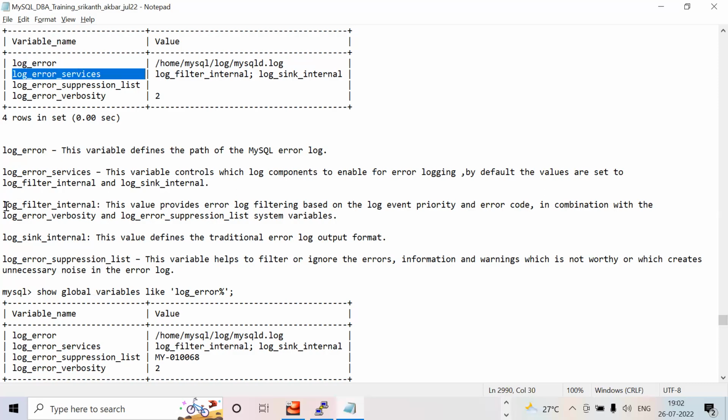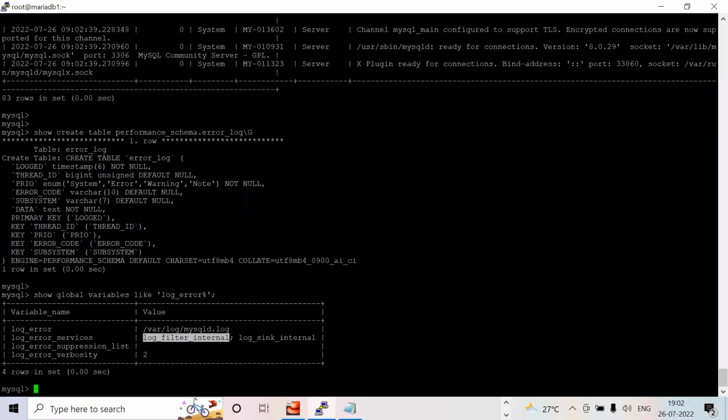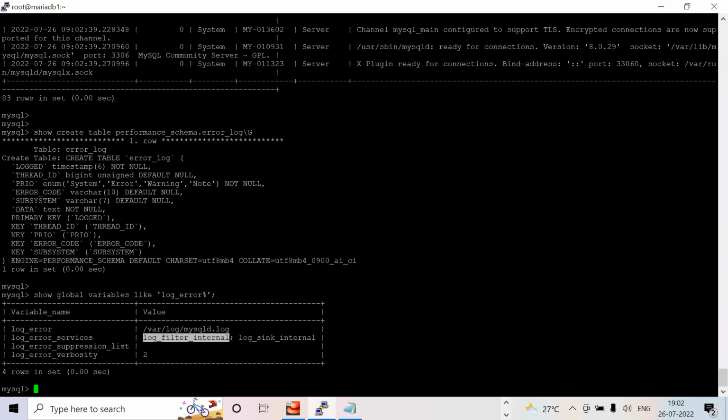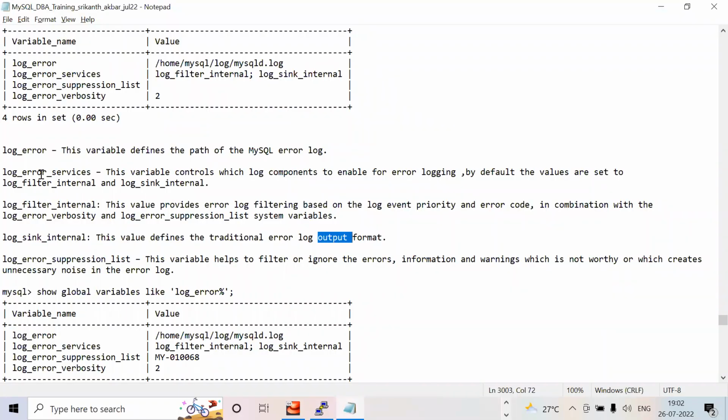What is it? Log filter internal: this value provides error log filtering based on the log event priority and error code, in combination with the log error verbosity and log error suppression list system variables. And this value defines the traditional error log output format. For your information, if you only need the error message and timestamp, you can keep only that one: event priority, error code.